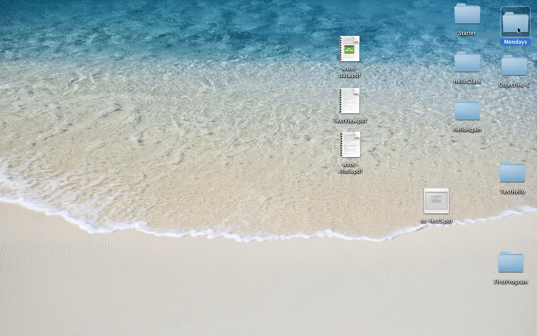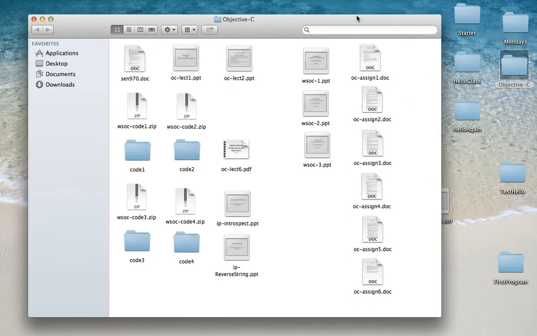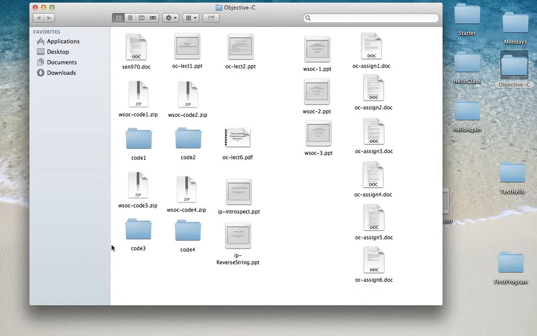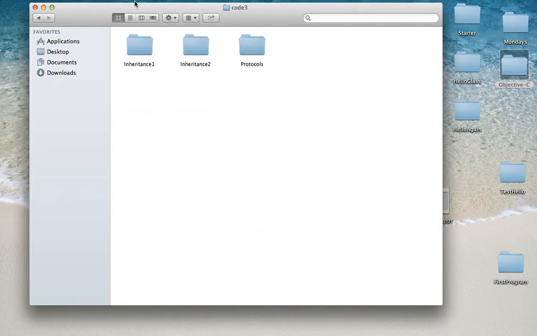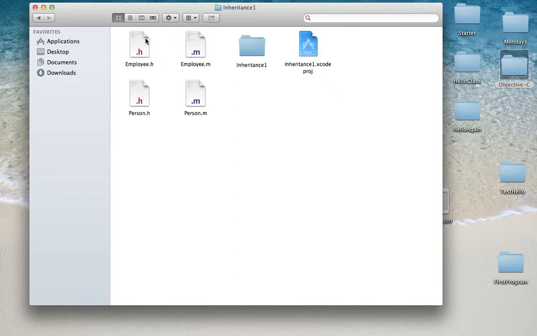Those two files are going to give you code 3 and code 4. When you unzip the folders, you get code 3, code 4. If you go into code 3, we see inheritance 1, 2, and we see protocols. Let's take a look at inheritance number 1 first. So go ahead and double click.